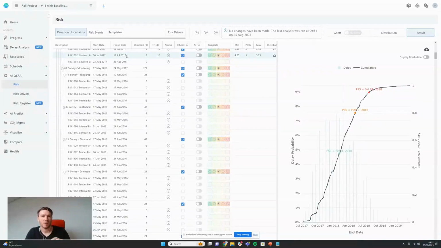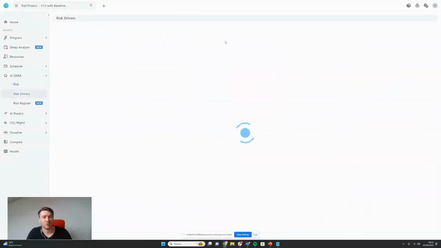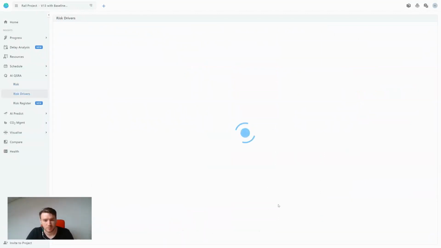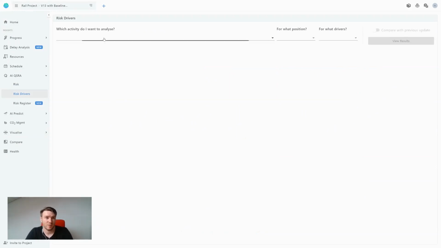Now we might want to produce a bigger curve, and we might want to understand our tornado graphs, our risk drivers. To do that, we just go on the left here and go to risk drivers. If we click in here, a new screen will load. Now what we have to do in this new screen is to click what activity we want to analyze.